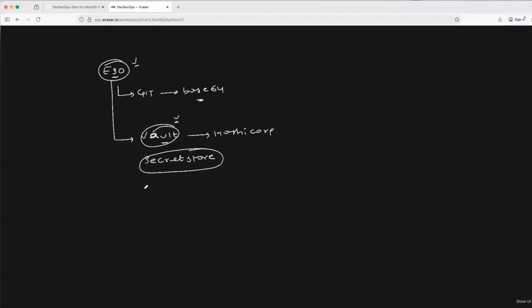And finally, you will create a manifest called external secret. What does this external secret have? It does not have the secret. It just has information of the Vault reference. That is, my secret is stored in the Vault and it is stored with a particular reference name. So in the external secret, you will only have the reference name.